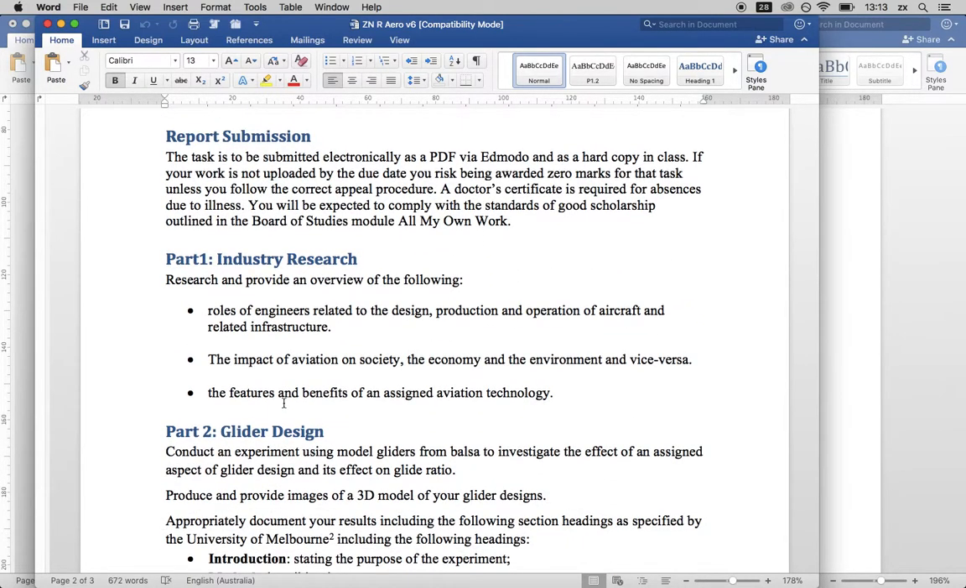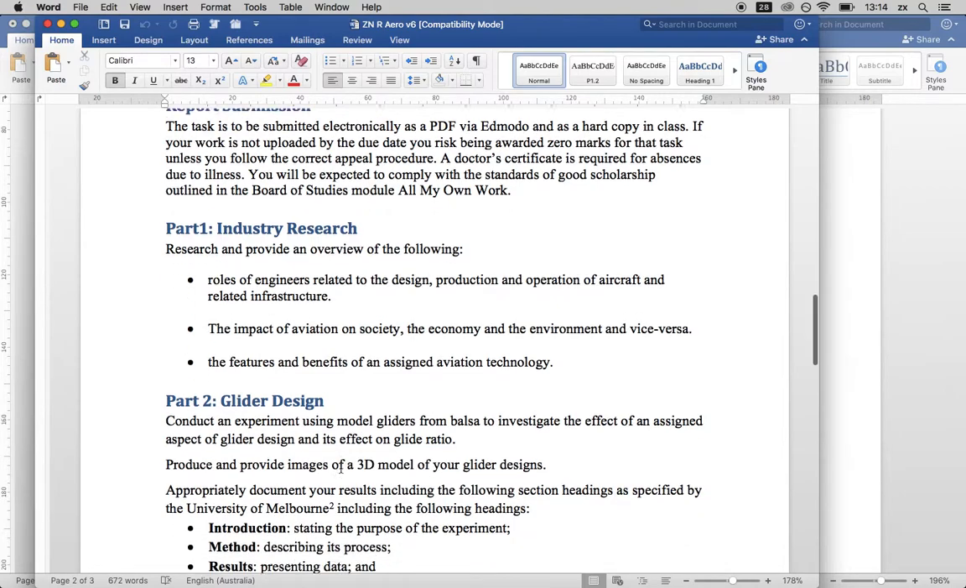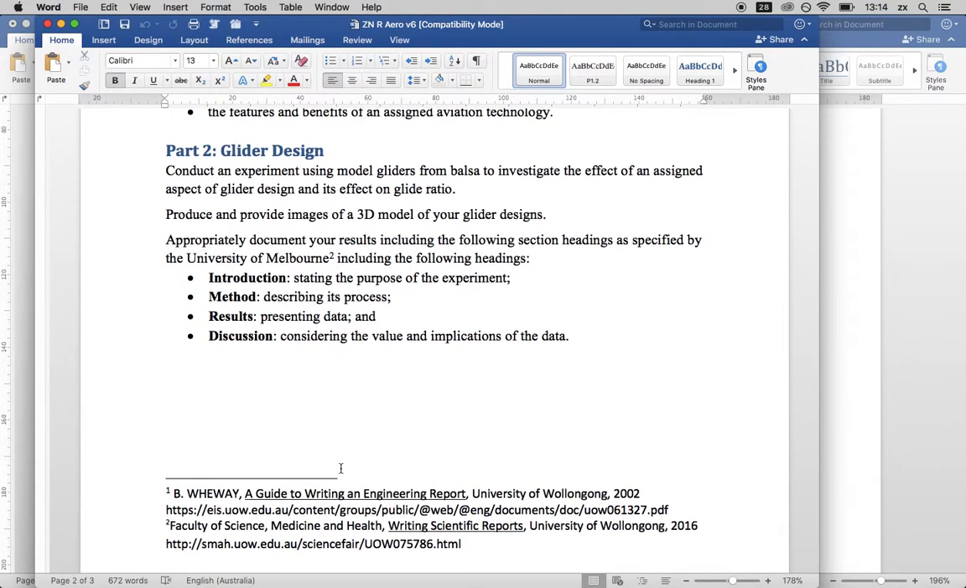Okay, the third one, the features and benefits of an assigned aviation technology. Now, most of you by this stage have got your assigned aviation technology. If you haven't, by the end of this lesson, please stay back and I will help you to assign you one before you go. The reason why I'm assigning is just I don't want everyone to do the same one. I'd like you to have a little bit of shared knowledge so that you can feed that back amongst yourselves. Okay, part 2, glider design.